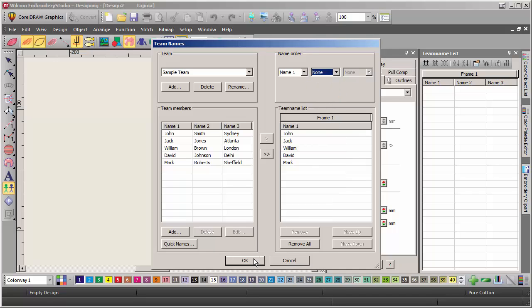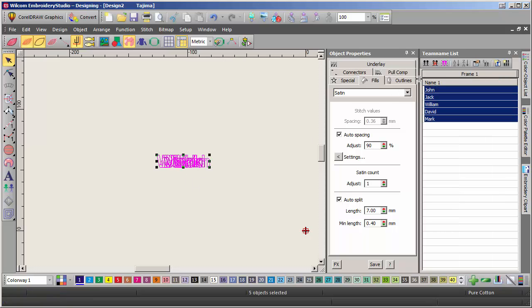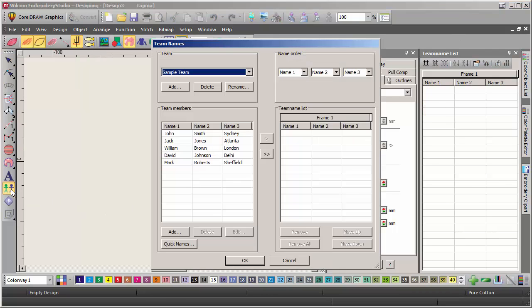We will go with the first only. Click OK and then click on the screen. You'll notice the names are stacked in vector or outline mode. Each name can be selected and displayed separately from the Team Names list.